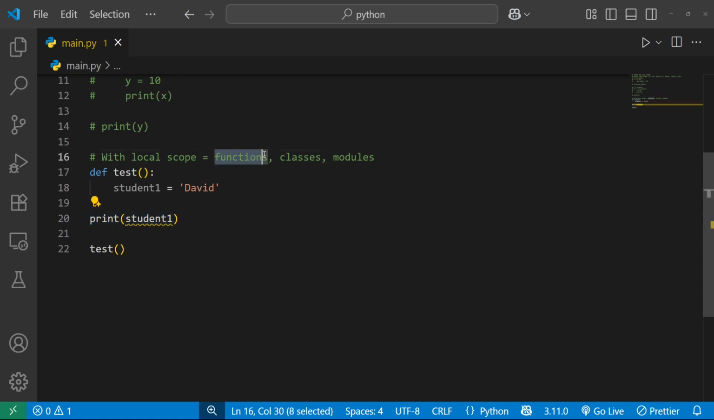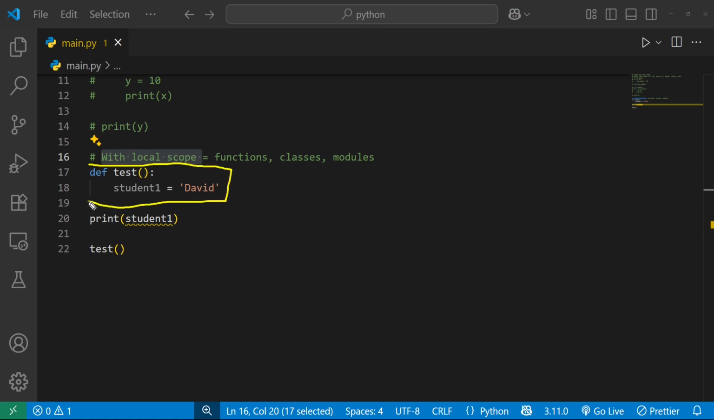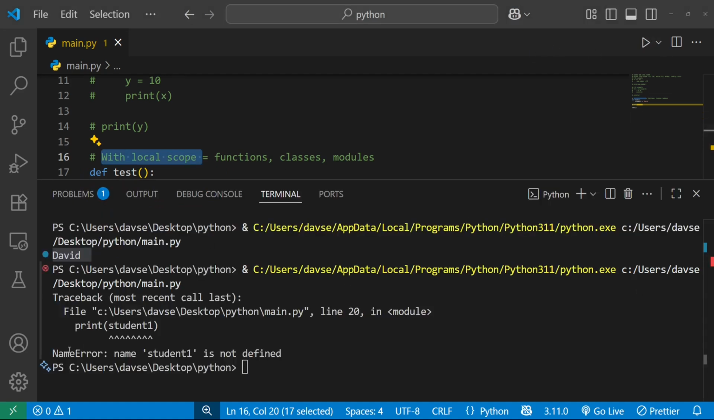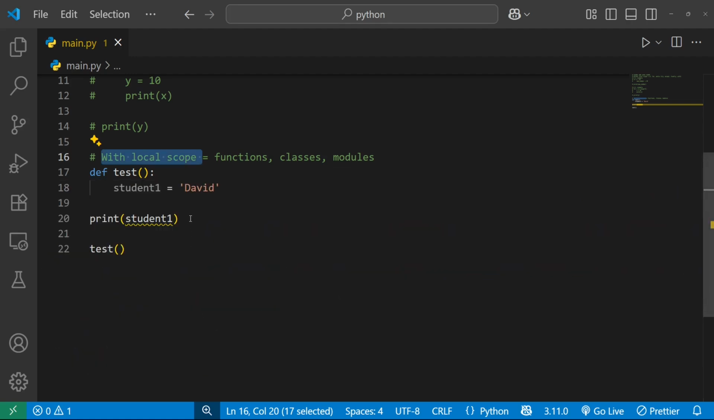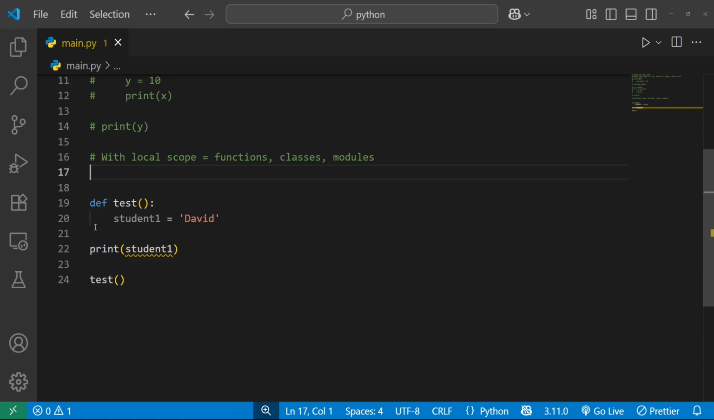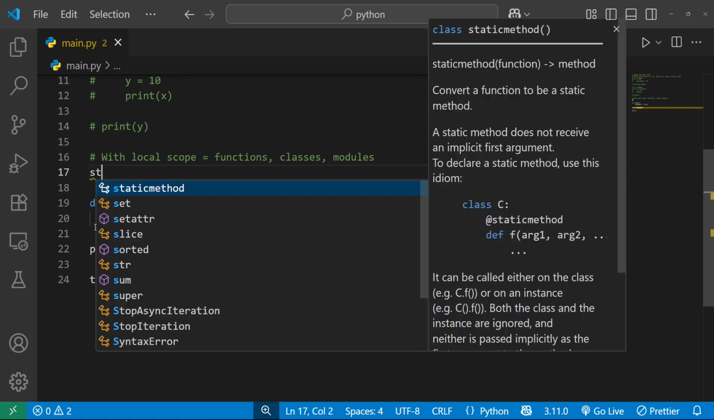Because the function has a local scope, so it means a function has a box, okay? And you can't access the student1 outside of the box. Okay, that's very important. So now if I run it, you can see we have a NameError, name student1 is not defined. Okay, perfect. So we can access it like this. Okay, so what would happen if I try something like that?